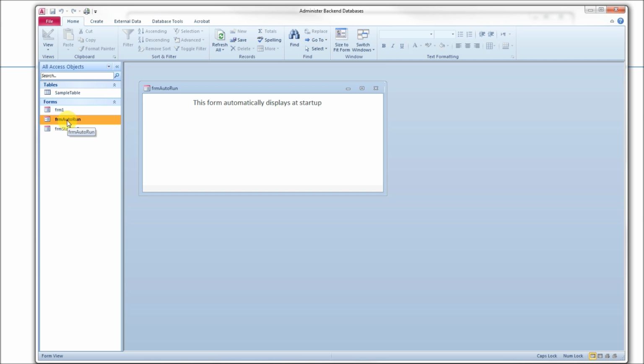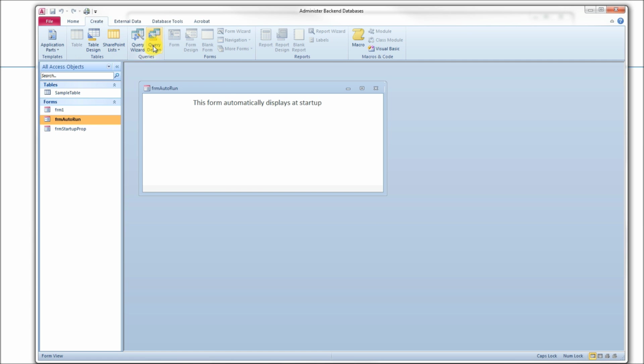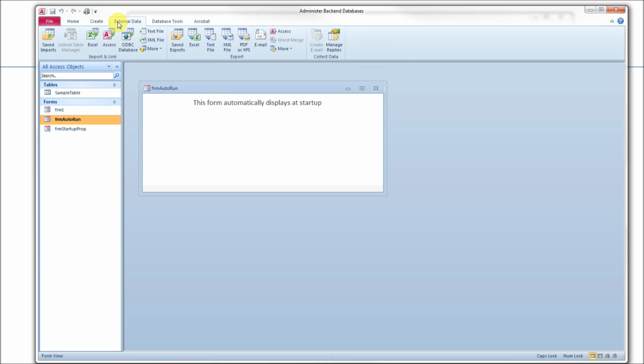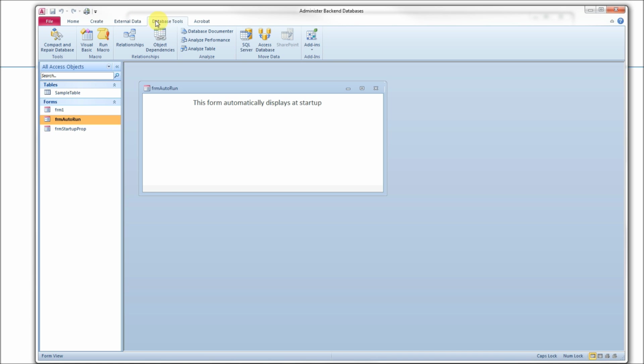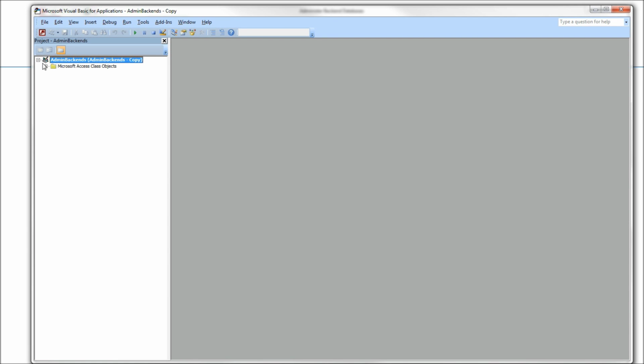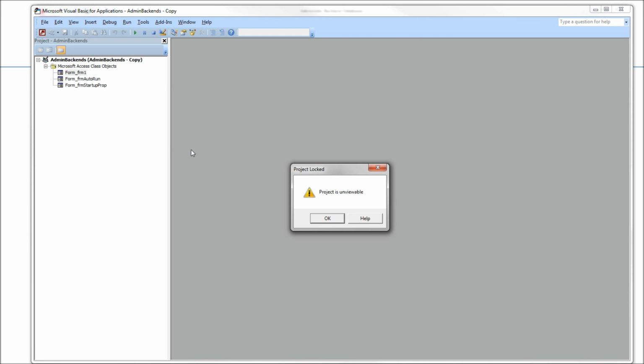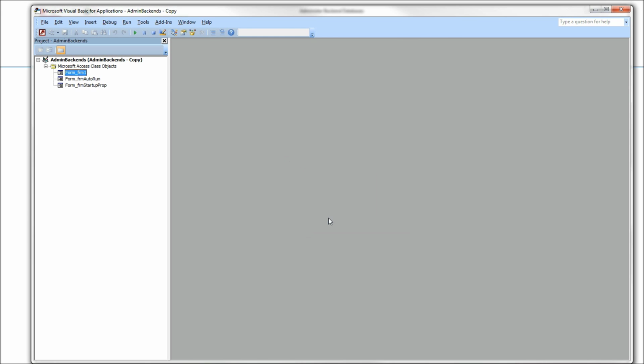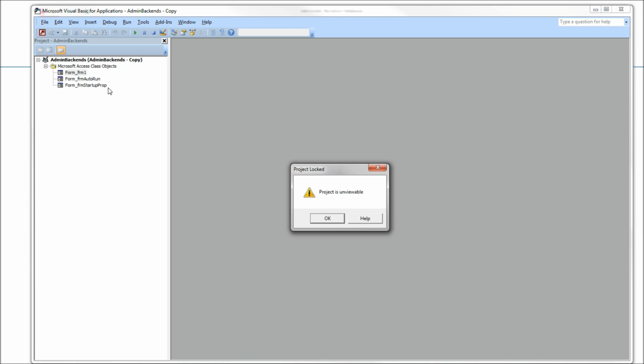Notice if we right-click on a form, the design view button as well as the delete button are both disabled, so we can't change the design of our forms or our reports. Over on the Create tab, we can still create a query, and we can still create a new table. On the External tab, we can still import and export data. Now notice here in the Database Tools tab that we have an option to get to the code, and we can see these items. But notice when I double-click on one and try to show the code behind it, we get a message saying the project is unviewable.